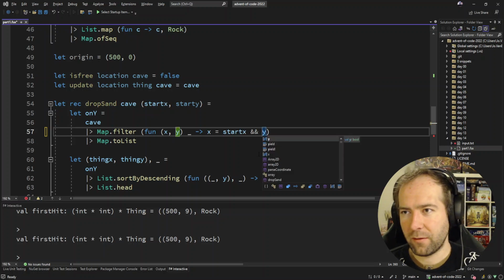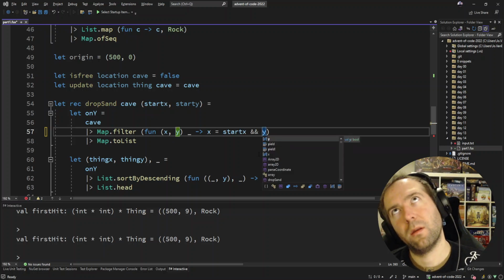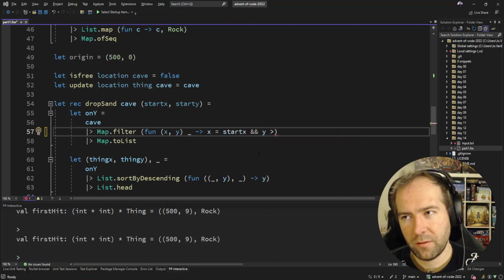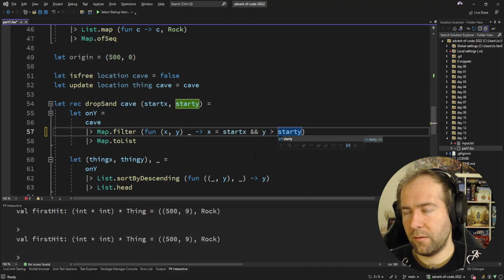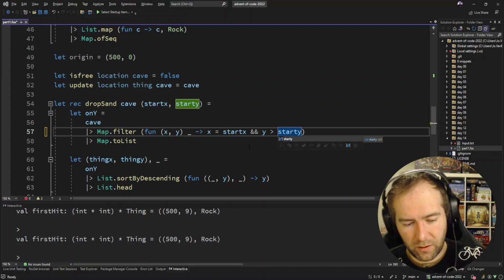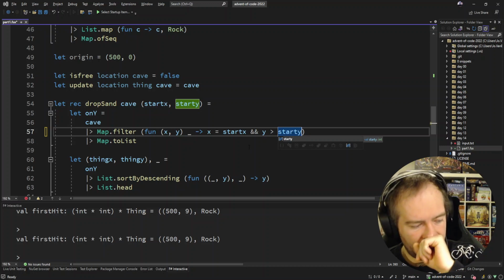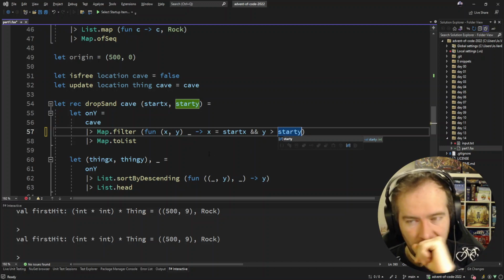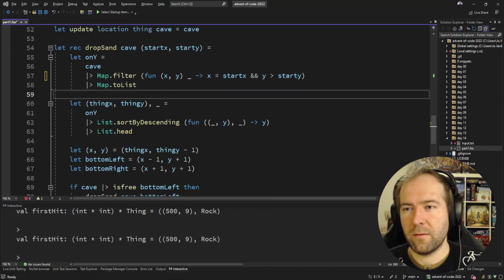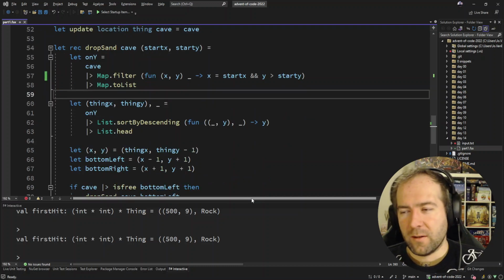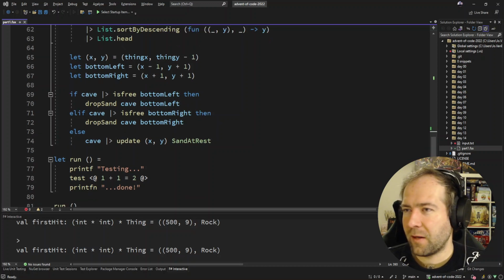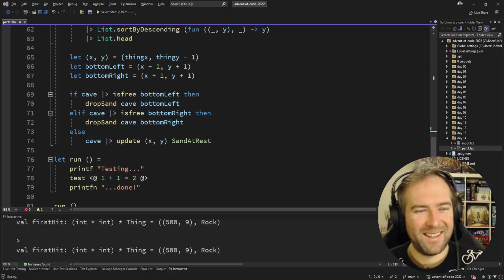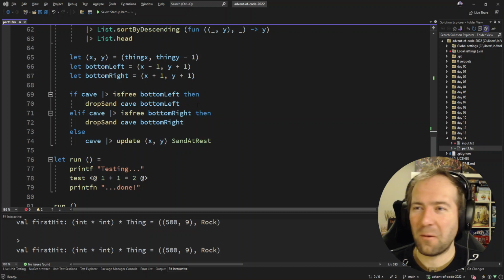And the Y of the things should be larger than where our sand is. Because larger means lower, right? Yes, let's say I convinced myself. Ooh, this is territory for off by ones. Why am I not testing this? I've been saying this for 14 days now, and I'm still not doing it. Will I ever learn?